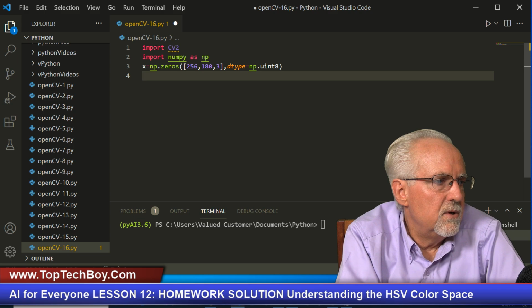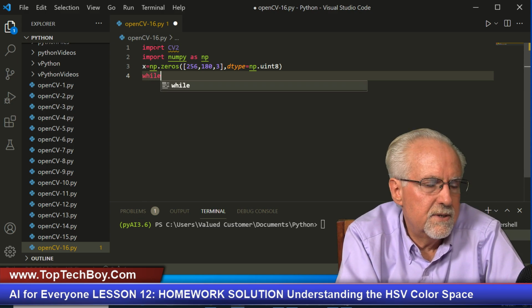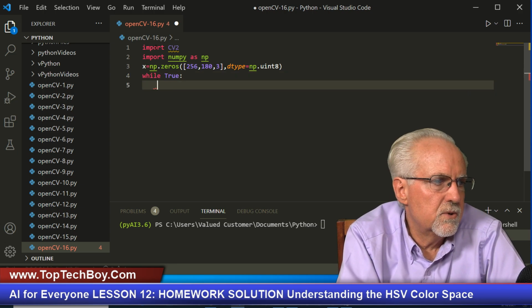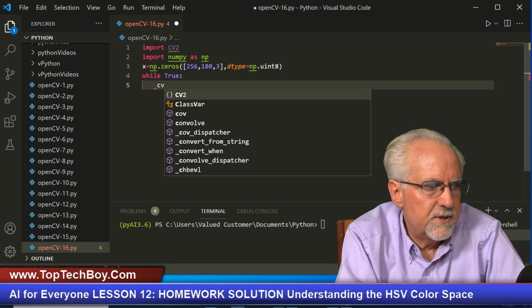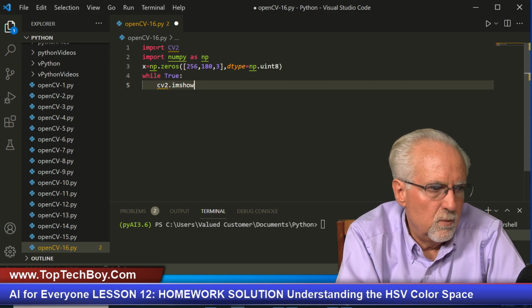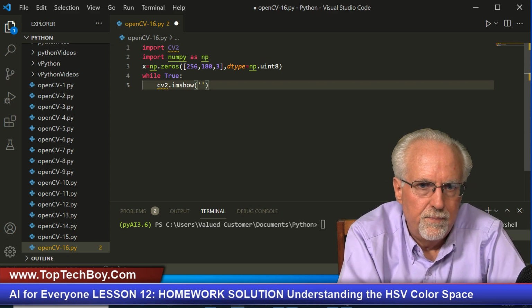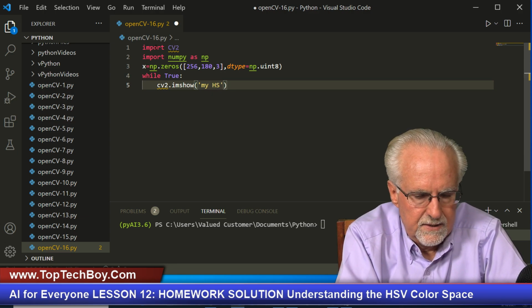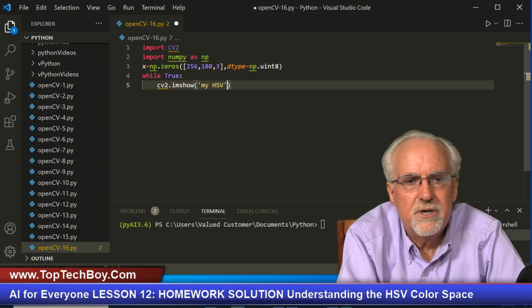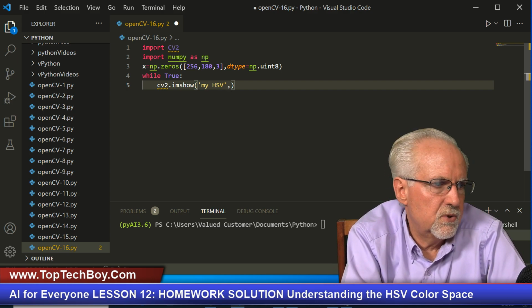And then what I can do is come down here still and say while true. When is true true? True is always true. And what do I want to do? I want to cv2.imshow. And then what do I want to show? I want to show my HSV window, and then I want to show that X array that I just created.